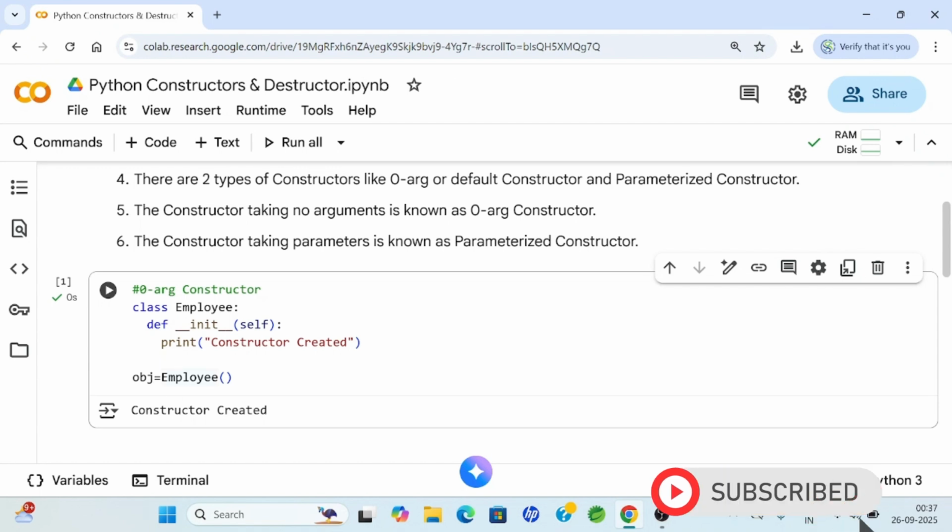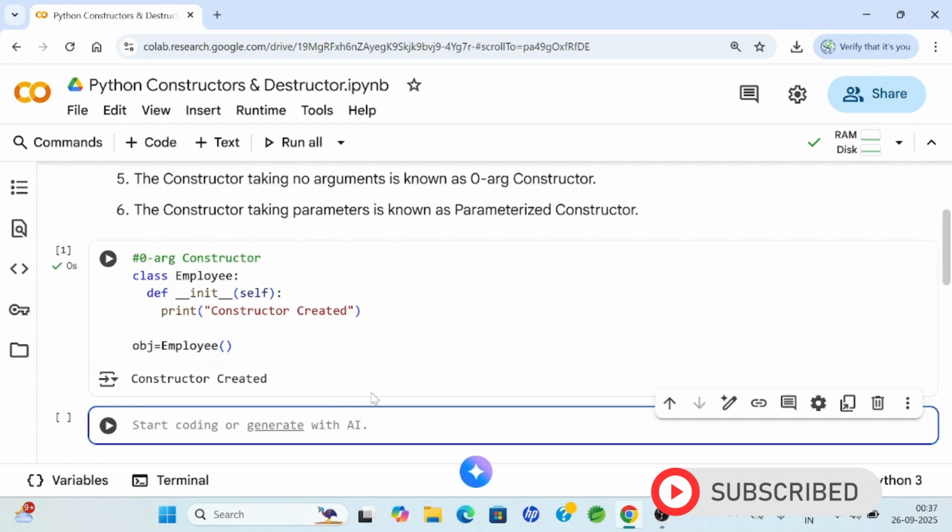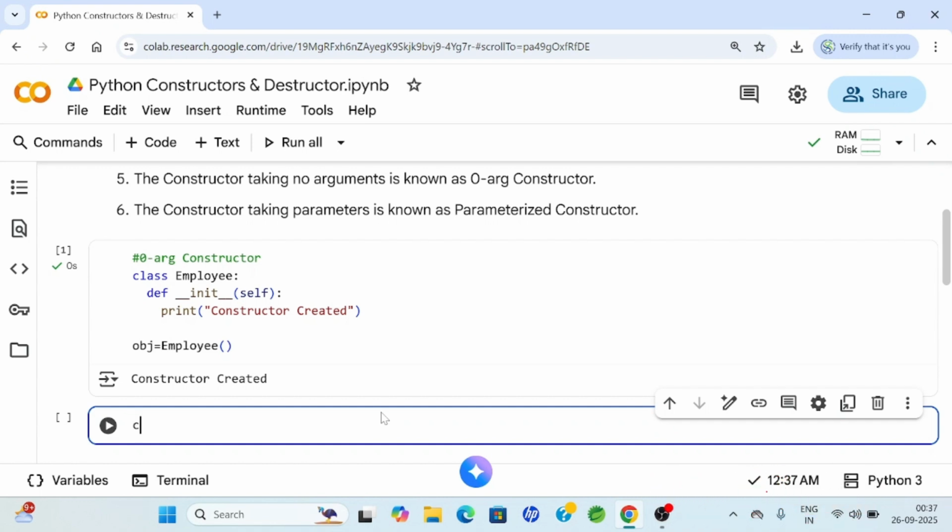That means we got clarity that when an object is created, if the corresponding class contains a constructor, the constructor executes automatically. Then suppose I take another example, particularly for zero arg constructor. The constructor's purpose is initialization. Initialization means assigning a value to a variable.